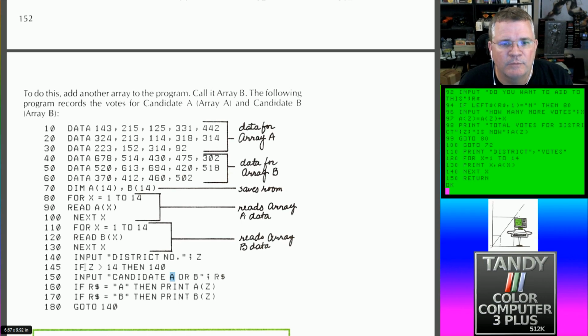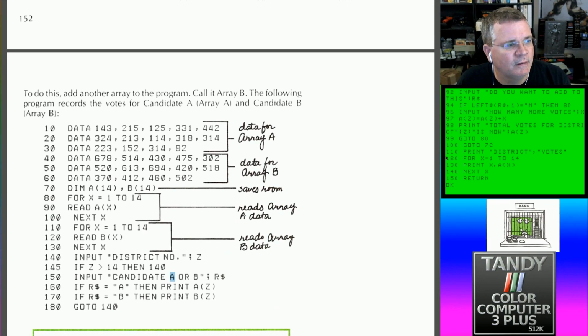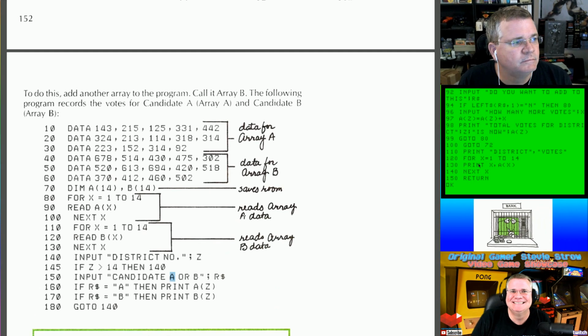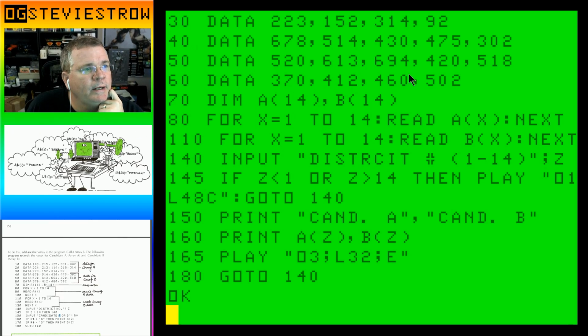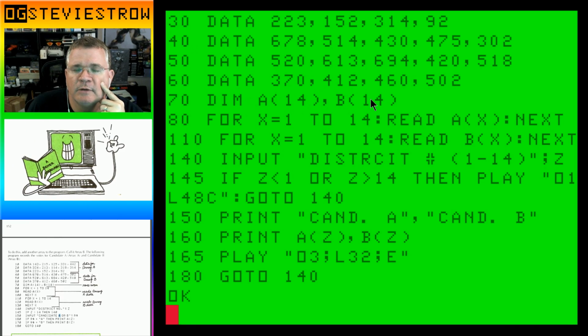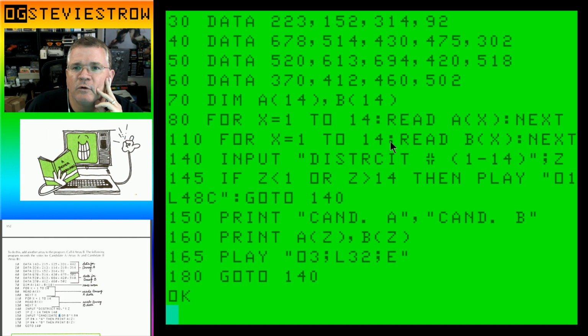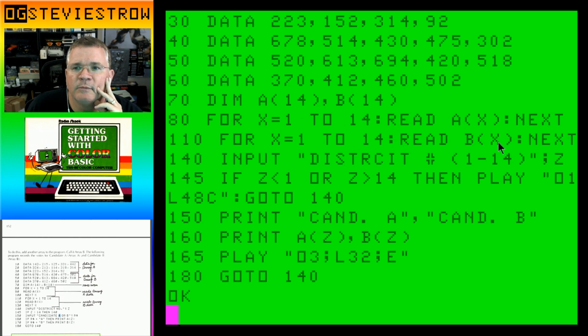I'm just kind of carrying over from the chapter I just did on the play command. So if memory serves, I think I did that. So let's find out. Yeah, so what we see here is we've got all of our array data, and so this is how we're dimming out candidate A's 14 district votes and candidate B's. Then I read in from 1 to 14, I read A 14 times. From 1 to 14, I read B 14 times.